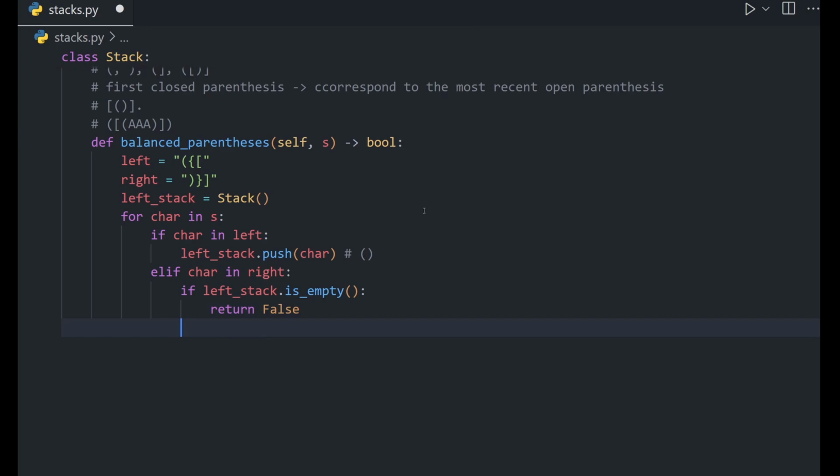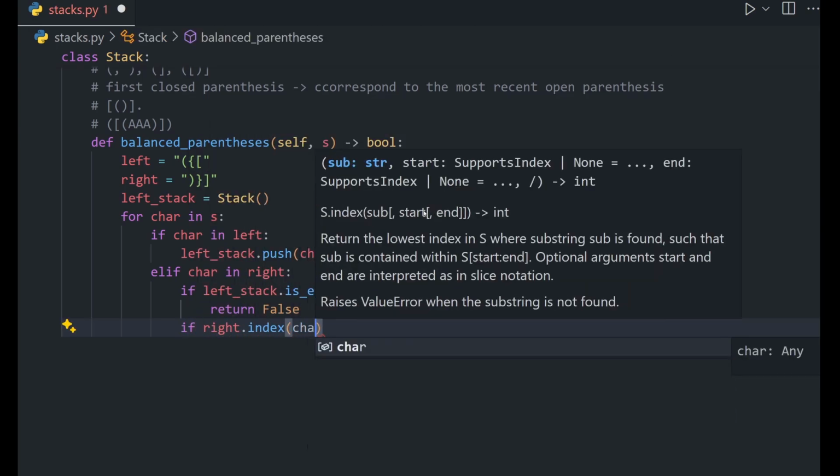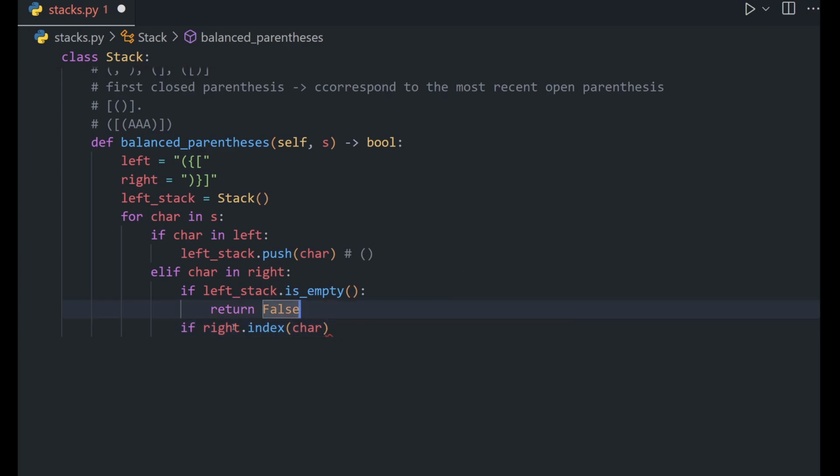So what we'll say is that if the right dot index of the character, so what we're saying here is that we have this right string right here, and we want to get its index. So let's say we have this close parentheses right here. We want to take this character and see what its index is in this right string right there. And so in this case, if we had this, it would be 0. If we had this square bracket, it would be 2, actually. And then if we had the curly braces, it would be 1.